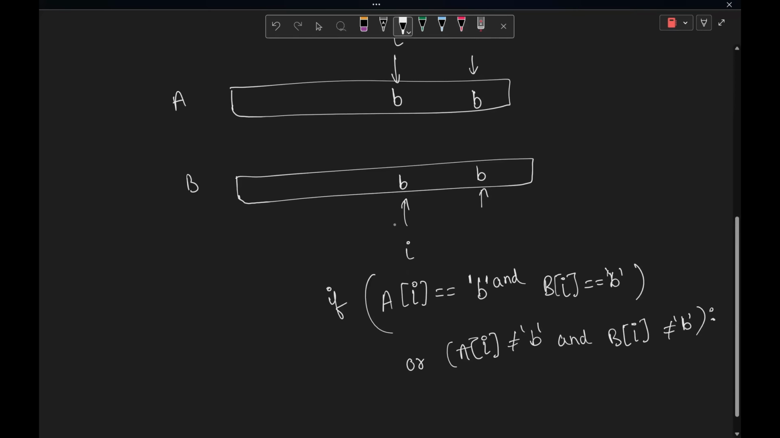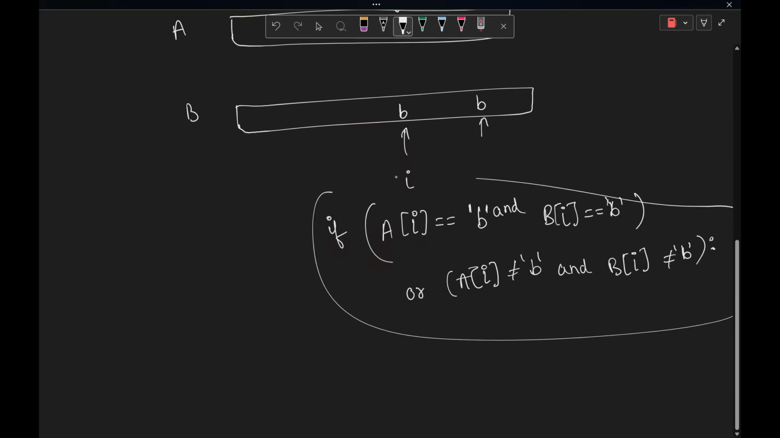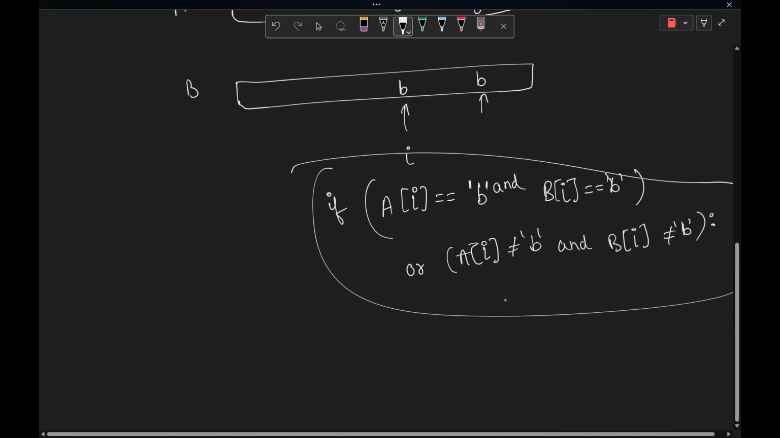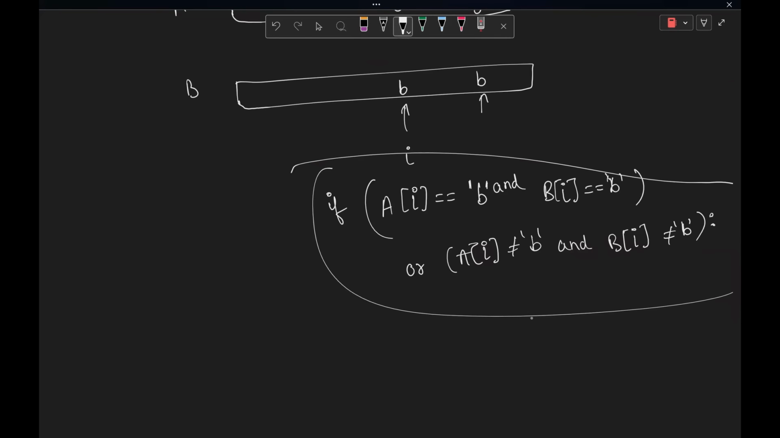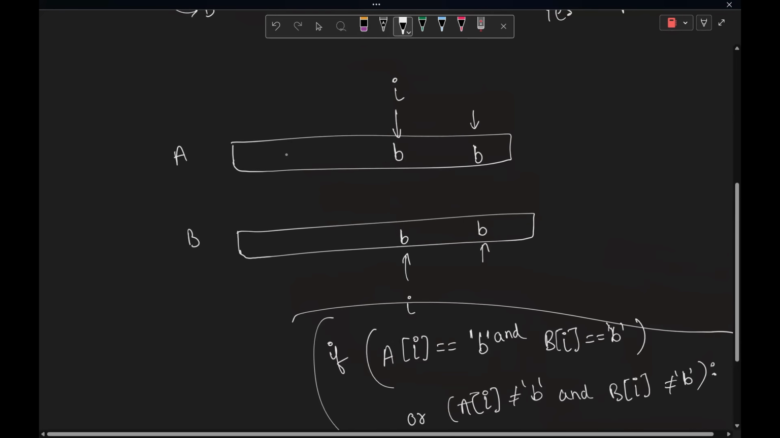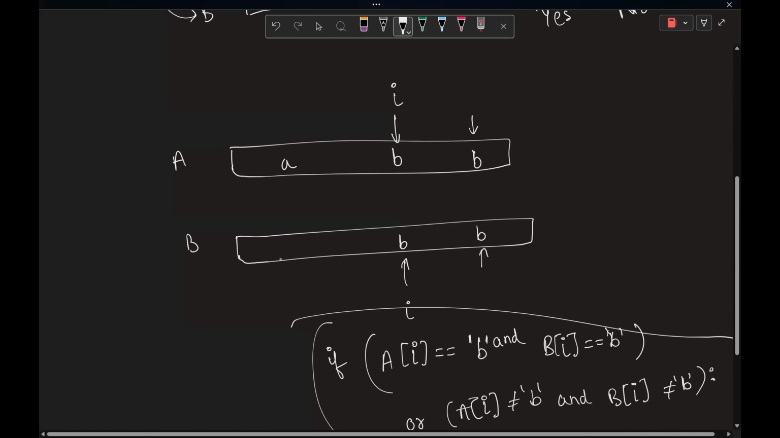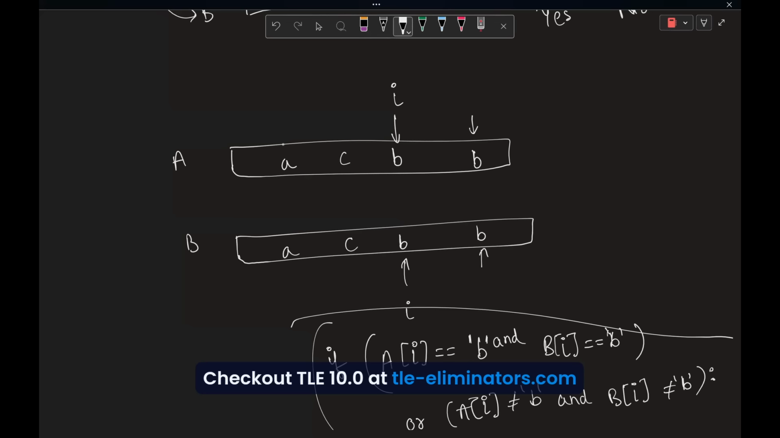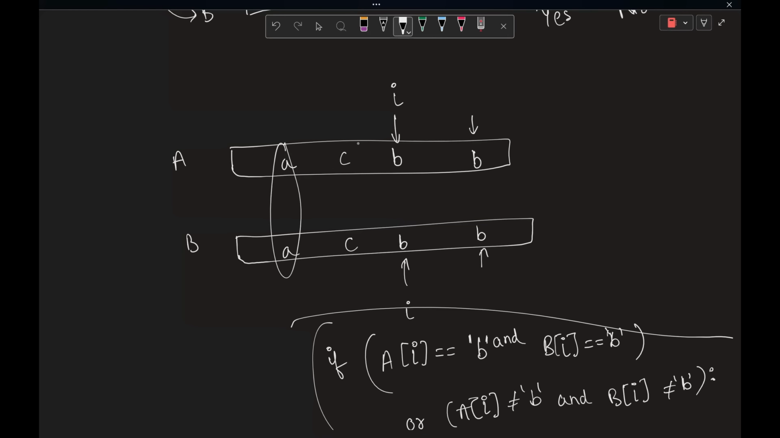Now, coming back to the main point. This thing should happen for every i. If this does not happen for any of the i's, then you can directly say no. Now, the possible things are A-A happen or C-C happen. Basically, for some i, the elements are both having A's or C's. This is fine.